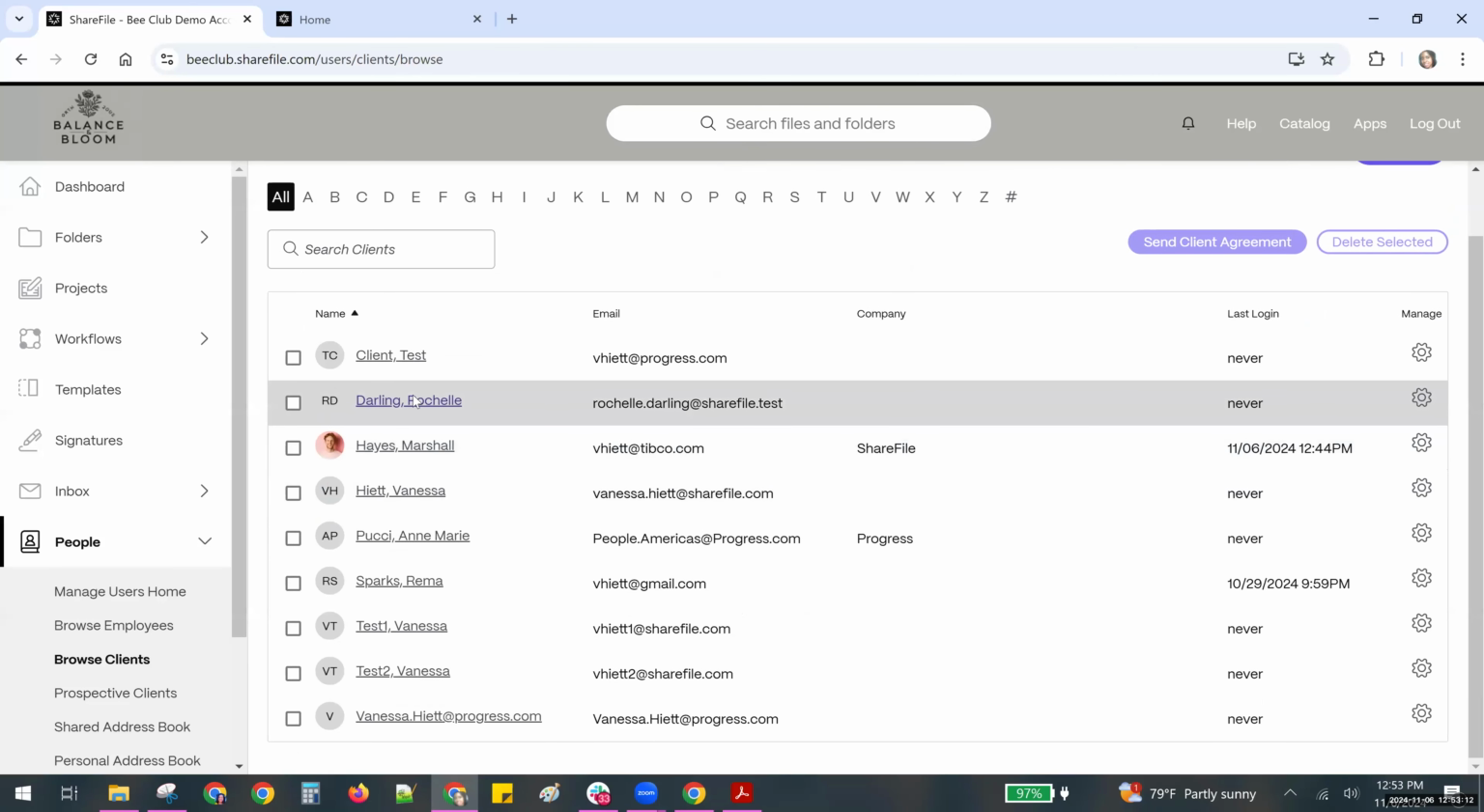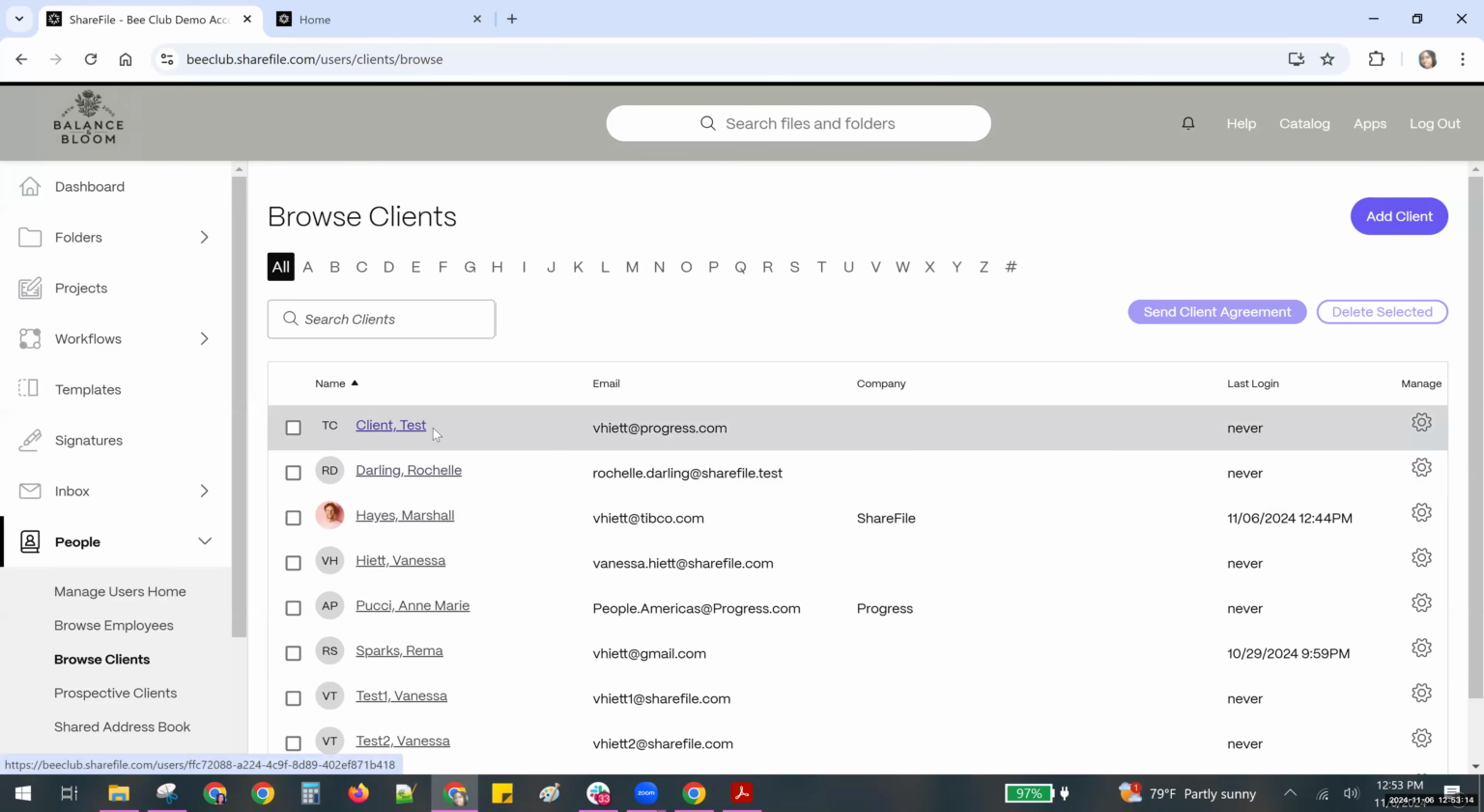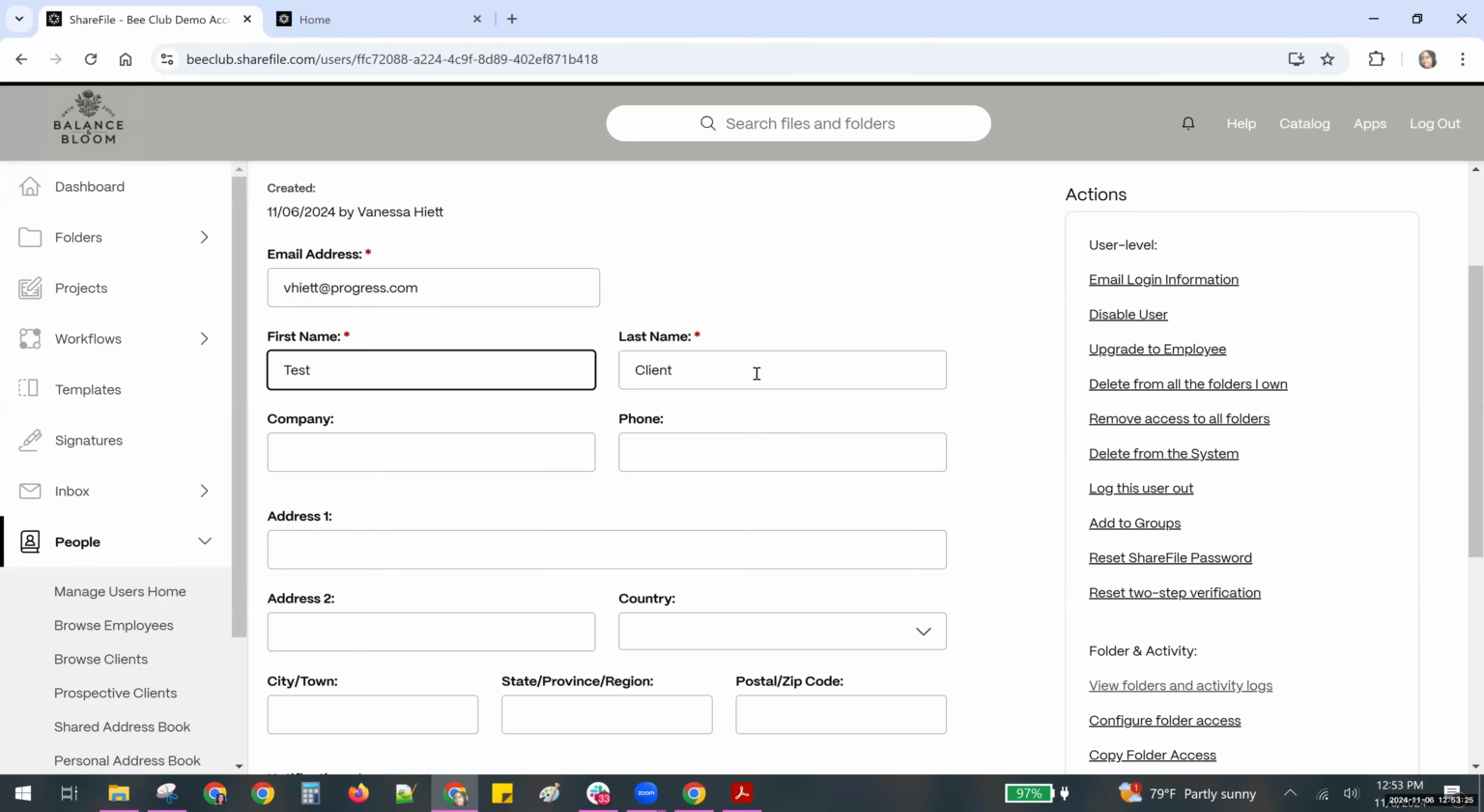And then you should see that client in your client list, right? Until they log in, it shows that they've never logged in. And I know someone asked, can I change the name of the client? Yes, this is where you would do that.